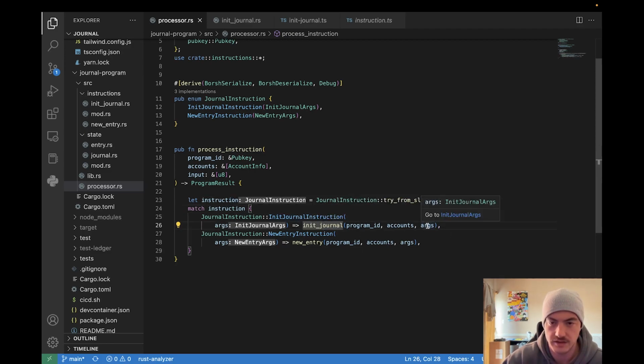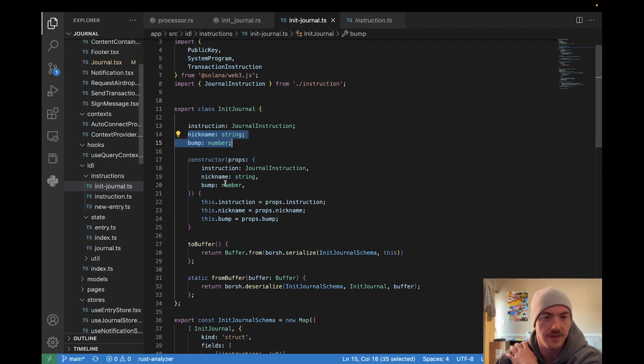And you can see from our IntelliSense, it knows that init journal args is going to be the type if it matches on that variant. Whereas on the other one, if it matches on the new entry instruction variant, it's going to be new entry args. So that's a pretty neat little trick. You can just use a Rust match statement on the variant itself and have all these args packed in there. So on the TypeScript side, though, that looks like this.